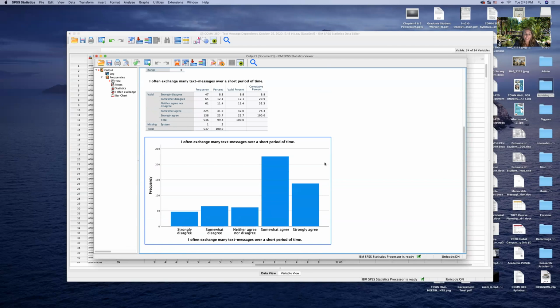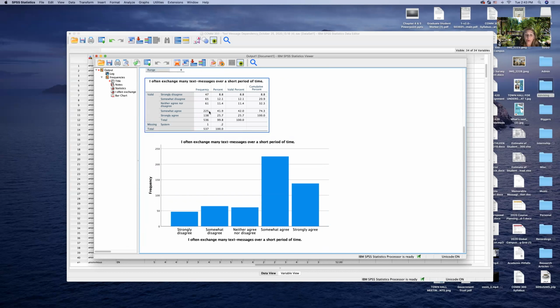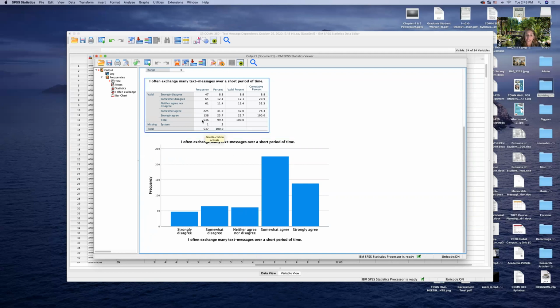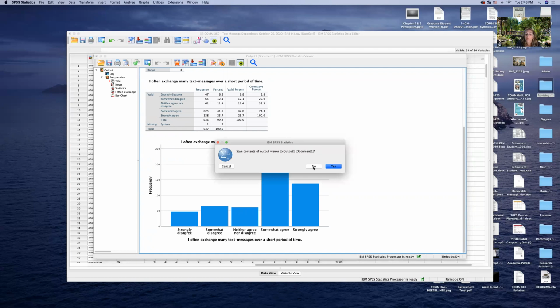Now what this is telling me is that I often exchange many text messages over a short period of time. I can tell you that 225 people, that's 73%, said yes, I agree. You guys are texters, and you're sending a lot of them. So that's what this tells me: how many people answered each question and what they answered. That's a basic frequency. Okay, we're not going to save that.